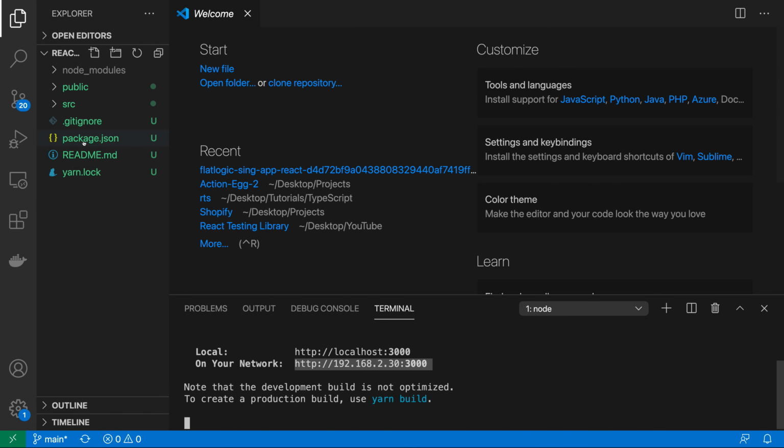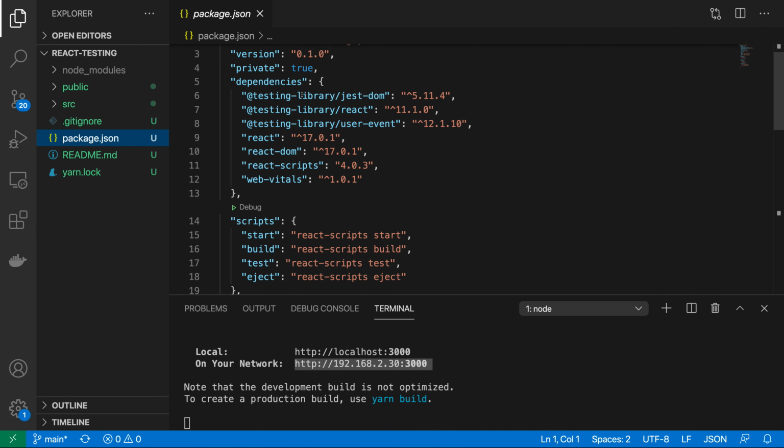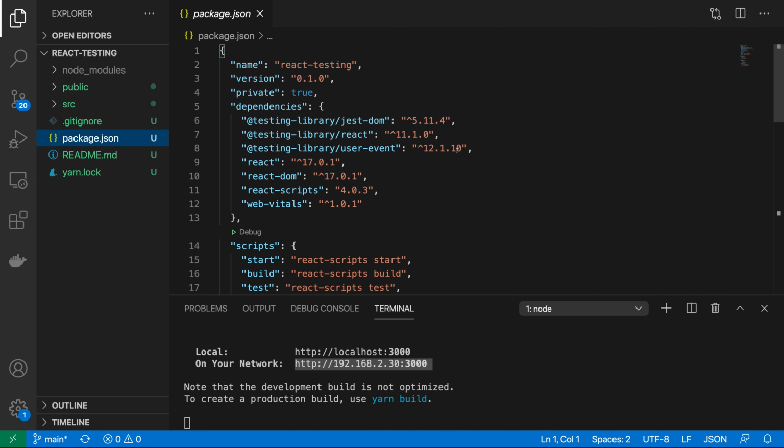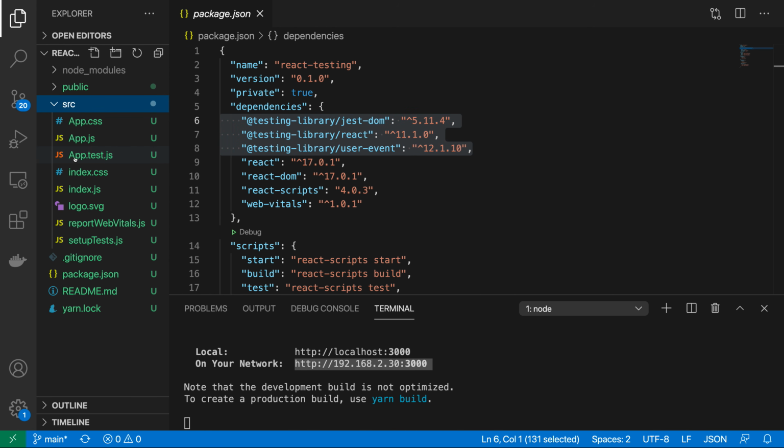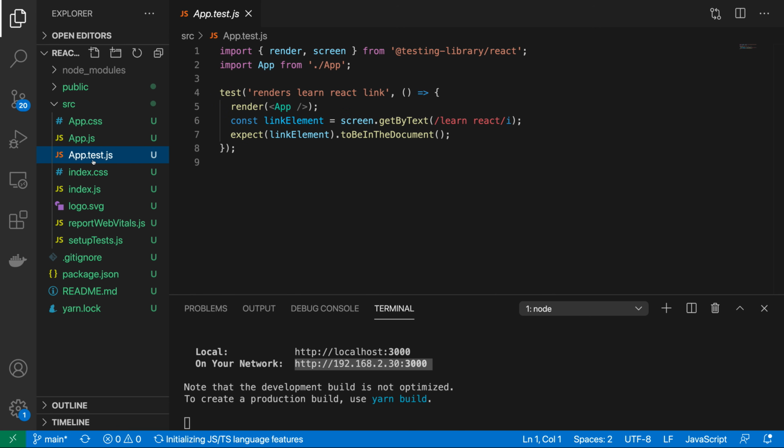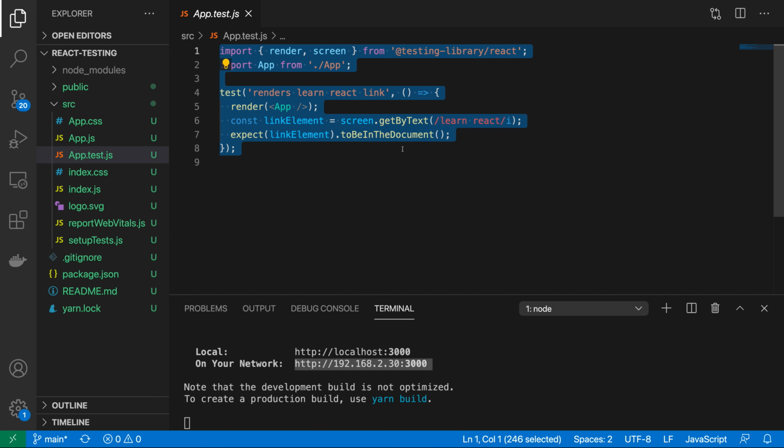And to prove this to you, in the new fresh React application, we can go to the package.json, and over here we can see that we have @testing-library, which is basically the React testing library, and these are the dependencies that we installed. And actually, if we go to our source directory, we can see that we have an app.test.js, and we can see here that React has actually written our first test.